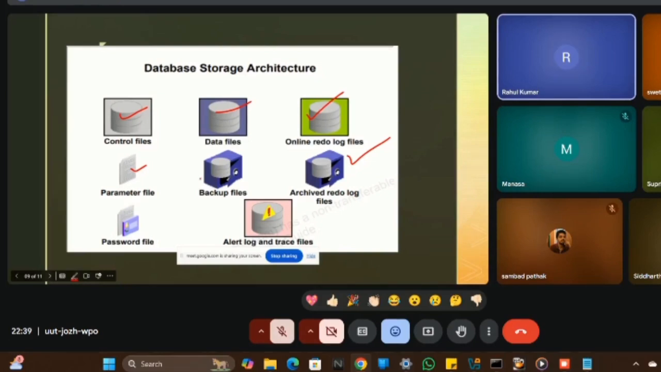Okay, so I think we have covered the parameter file, control file, data file, online redo log file, archive redo log files, backup files, and password file. So almost all the files are covered. Last but not the least, this is also one of the important files, and I would consider it a very important file for a DBA: the alert log or trace files.